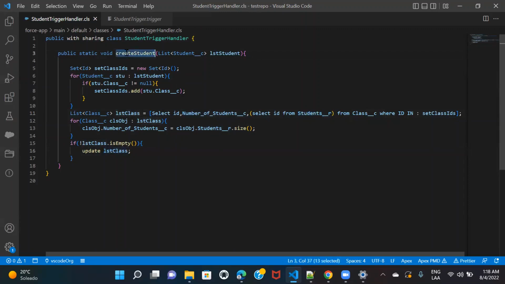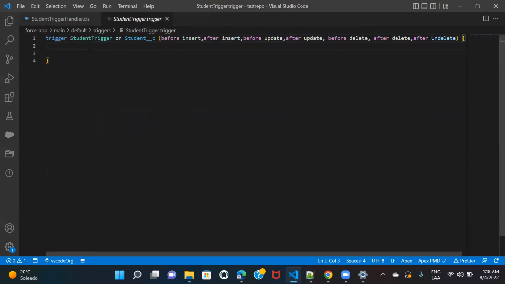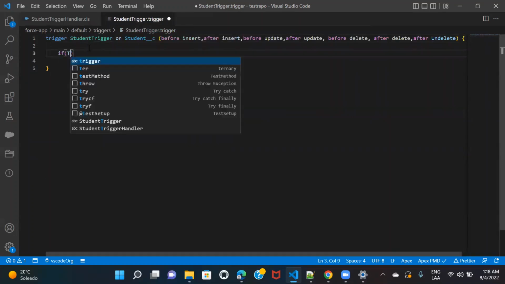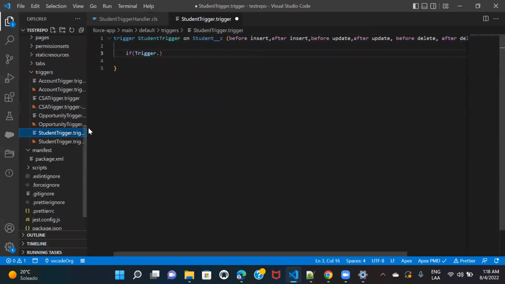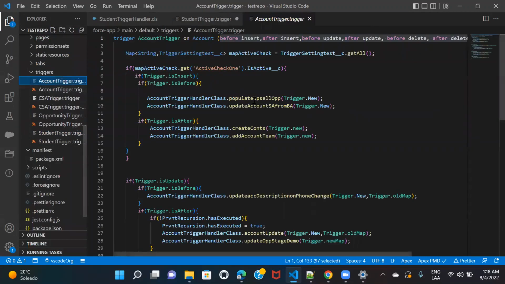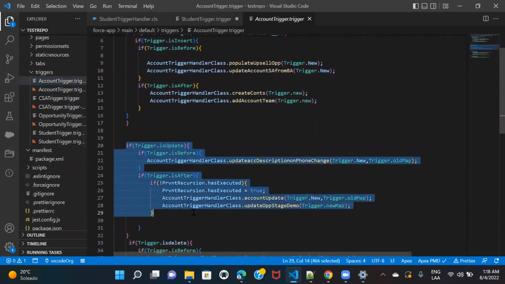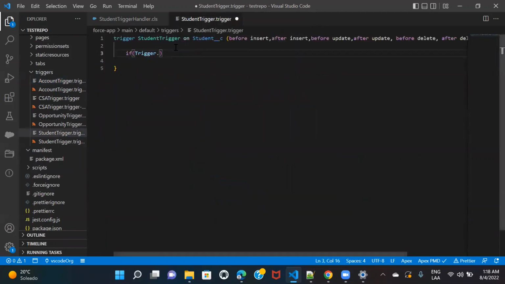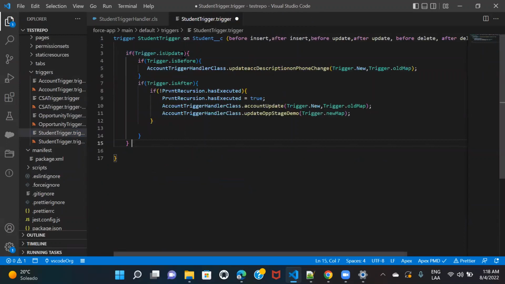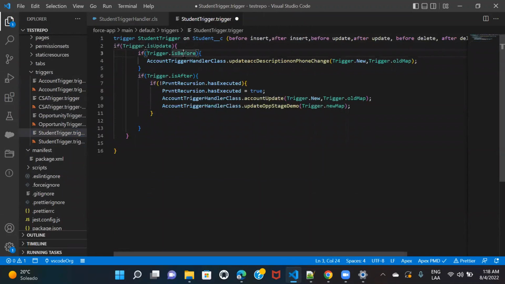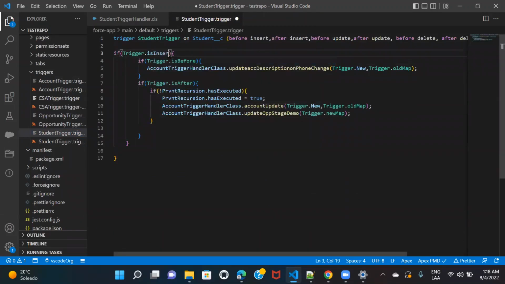Now let's go ahead and call this function in the trigger, after insert, if you guys remember. Let me just copy it from the account trigger. I just don't want to write it. So we can copy from here and we'll change it. It is insert, and after. Okay, it was written here.